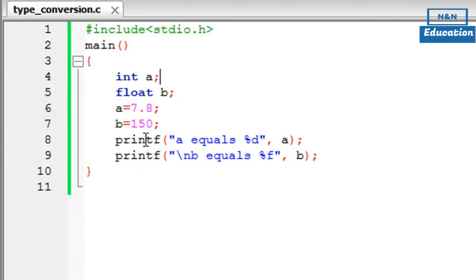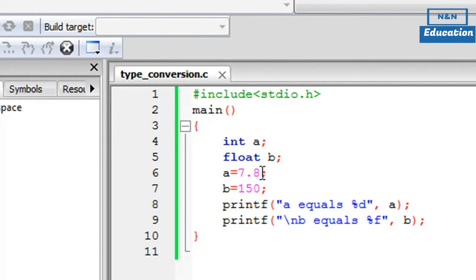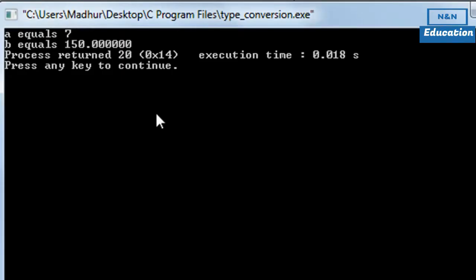And when it came to this operation, B is a floating point variable and you're trying to store in it an integer value, but since B is capable of holding more stuff, C figured that again there's something wrong with you and you're just messing with me, and I'll do a smart job of storing 150 with a decimal point and a bunch of zeros after that in the variable B. So the floating point value 7.8 has been demoted to the integer value 7, and the integer value 150 has been promoted to the floating point value 150.0000000, so 6 zeros I see here.